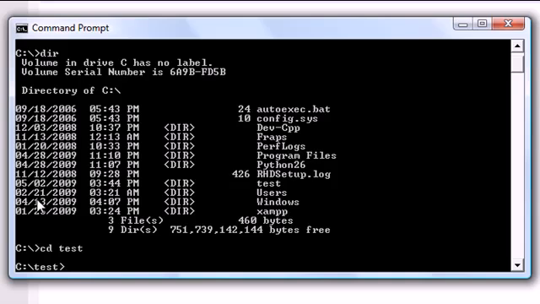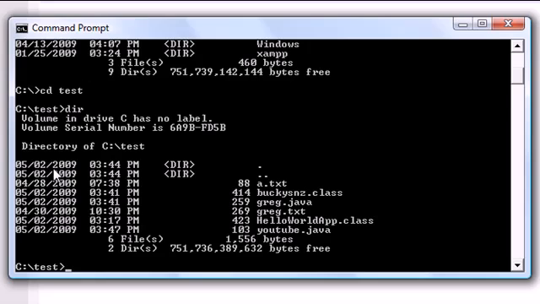Now we are in the test folder. So again, from your C drive, press cd test. Now press dir and see what's in this. And let's see, YouTube.java. So how do we compile this YouTube.java? Well, once you're in your test folder, go ahead and press javac, which means Java compiler, and then press YouTube.java. And this means, all right, use the compiler on YouTube.java, and then go ahead and press enter.